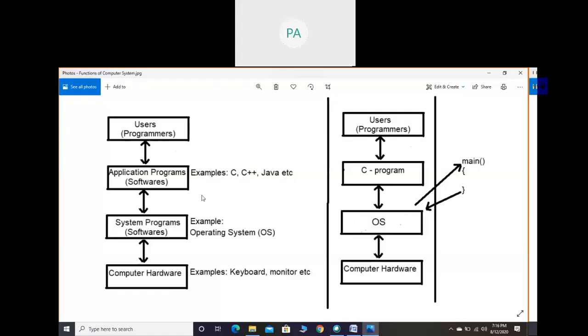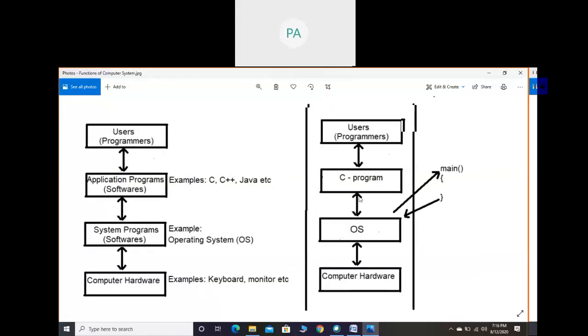Okay, so now take down this diagram. You can take down the diagram roughly, and also take down the C program.